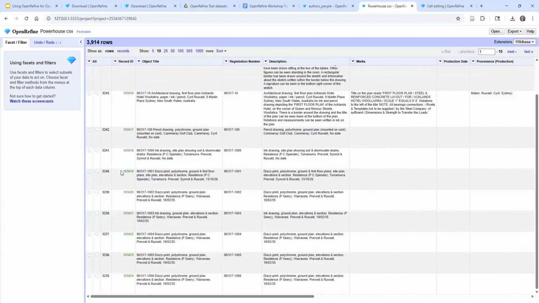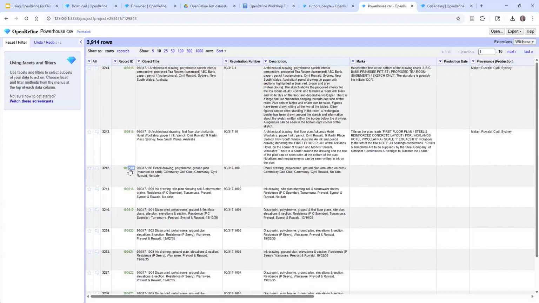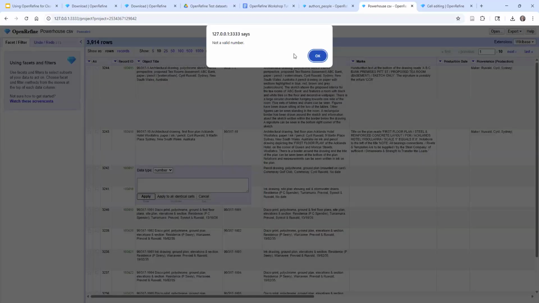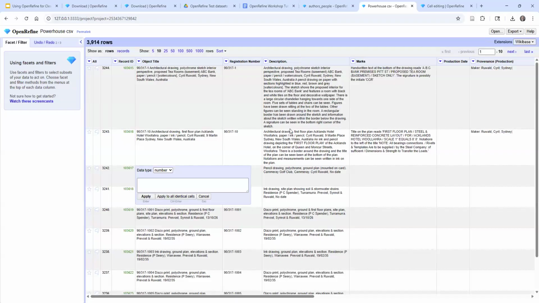All right. So if I were to edit this and take this out, and then apply, it says not a valid number. So it's forcing you to do something with that. So there you go. That's with numbers.